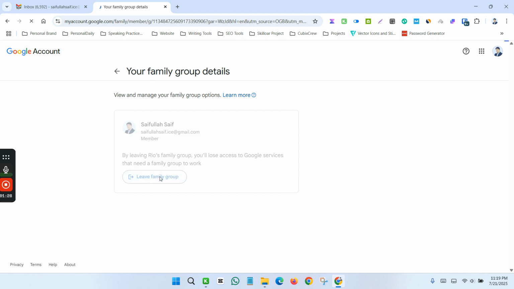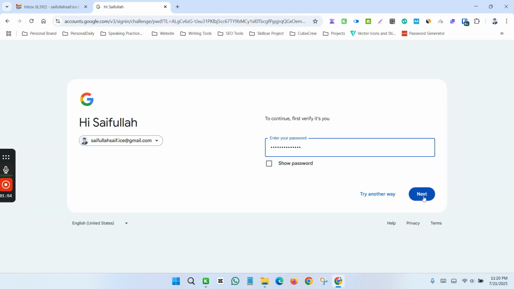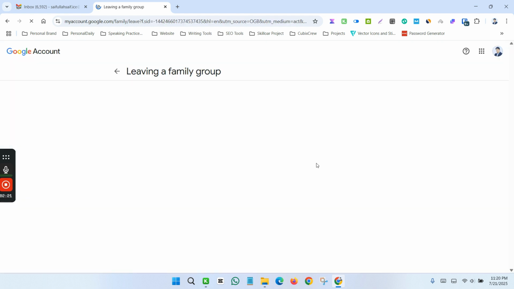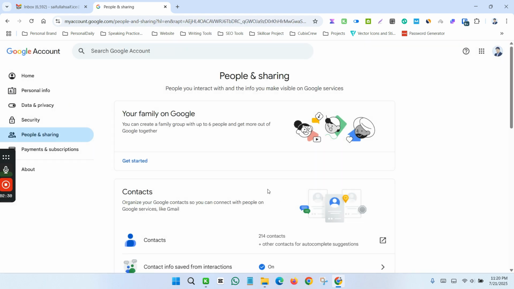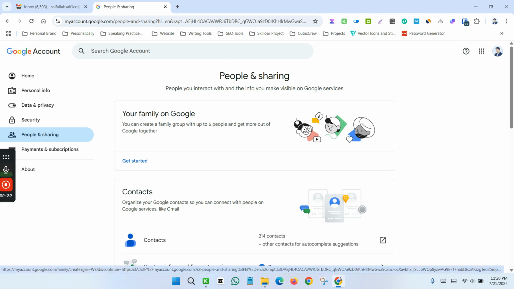So I am showing you how it works. So now click the Leave button and done. You left from the group. Now you are not a member of your Google family account group.